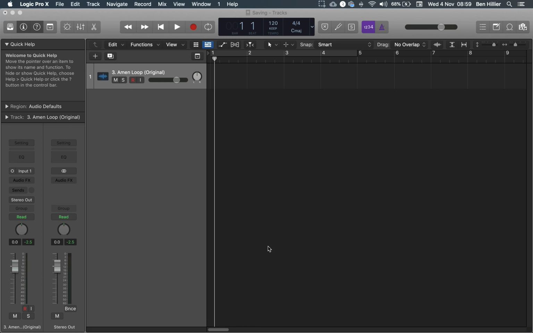Hello, in this video we're going to be looking at importing audio into Logic. We're going to look at the waveform again, analyse the transients, amplitude and potential frequencies. Then we're going to set a tempo and time stretch the audio clip so it fits in with that tempo.